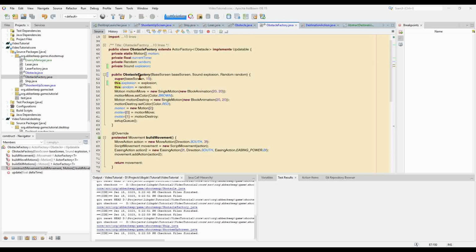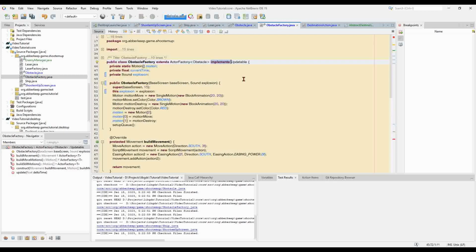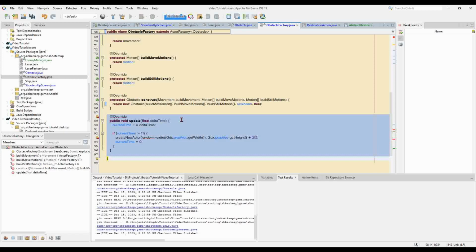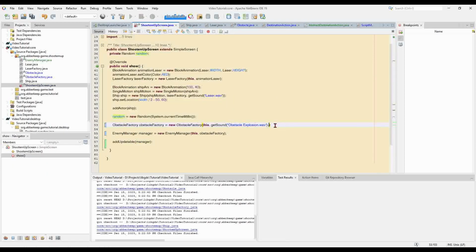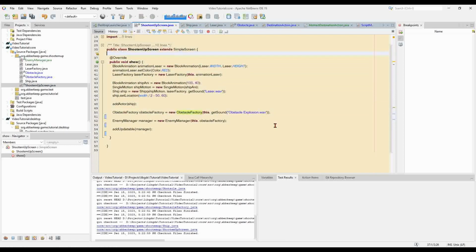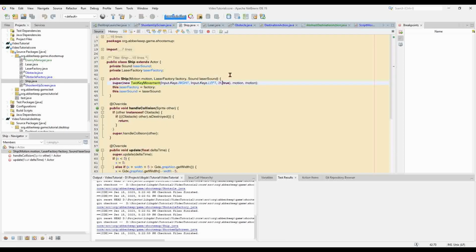Now back in our obstacle factory, we no longer need the random in this, and this class no longer needs to be updatable. So we'll get rid of that, and we'll delete the update method. No longer need the current time, and we don't pass in the random here anymore. And random is no longer needed in this class. Another update I'm going to do in our ship is we're going to slow it down just a little bit more. So we're going to make that 2.5.